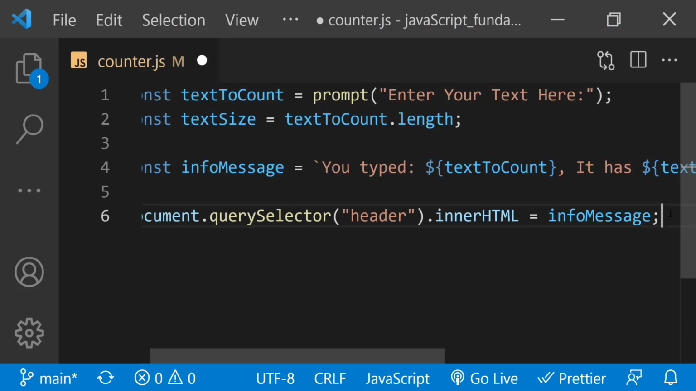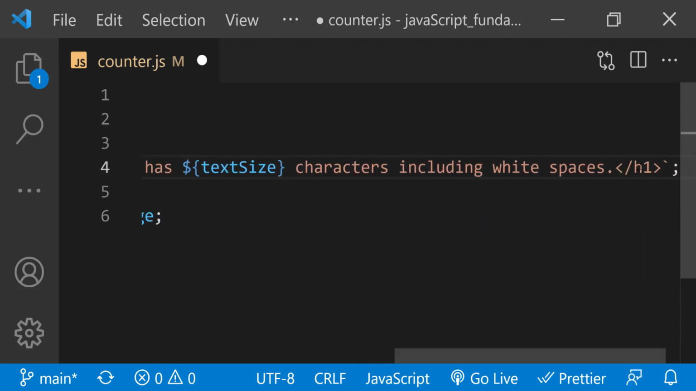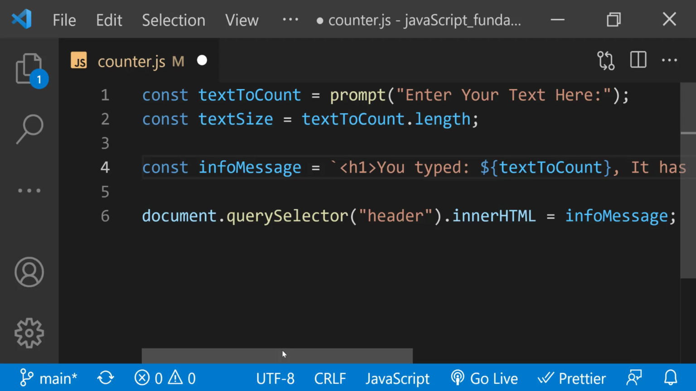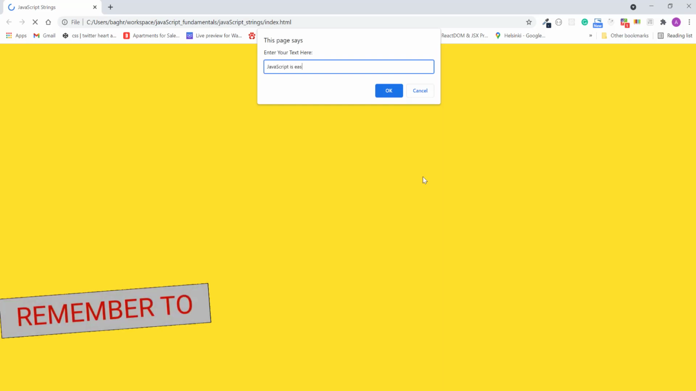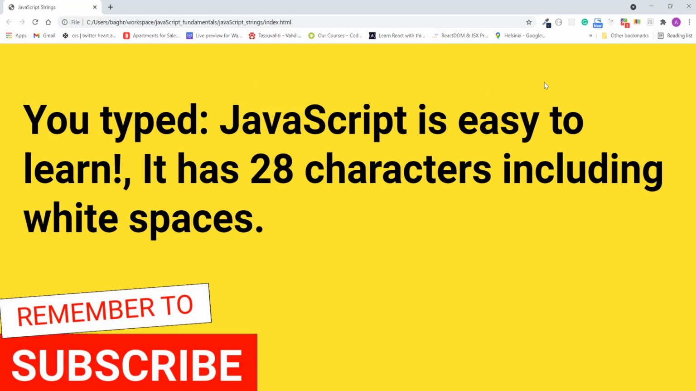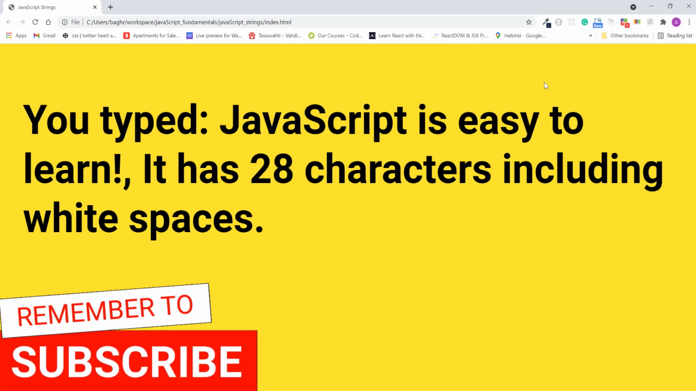And we learned that a string can also contain HTML tags. So let's mark up the info_message with H1 tags like this. I'll save the change. Refresh the page. The prompt dialog appears. This time I'll type, JavaScript is easy to learn. Click OK. And as you can see, the info message is successfully inserted into the page.